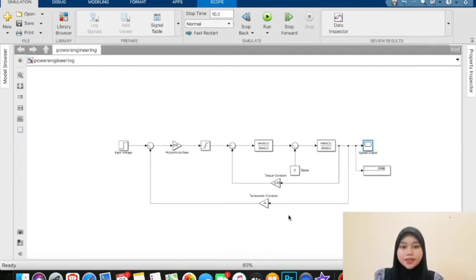I'm going to present activity 3, which is the closed loop speed control system. This is the block diagram of activity 3. It consists of input voltage, the proportional gain, the saturation, the DC motor, and the display where we will observe the motor speed graph.